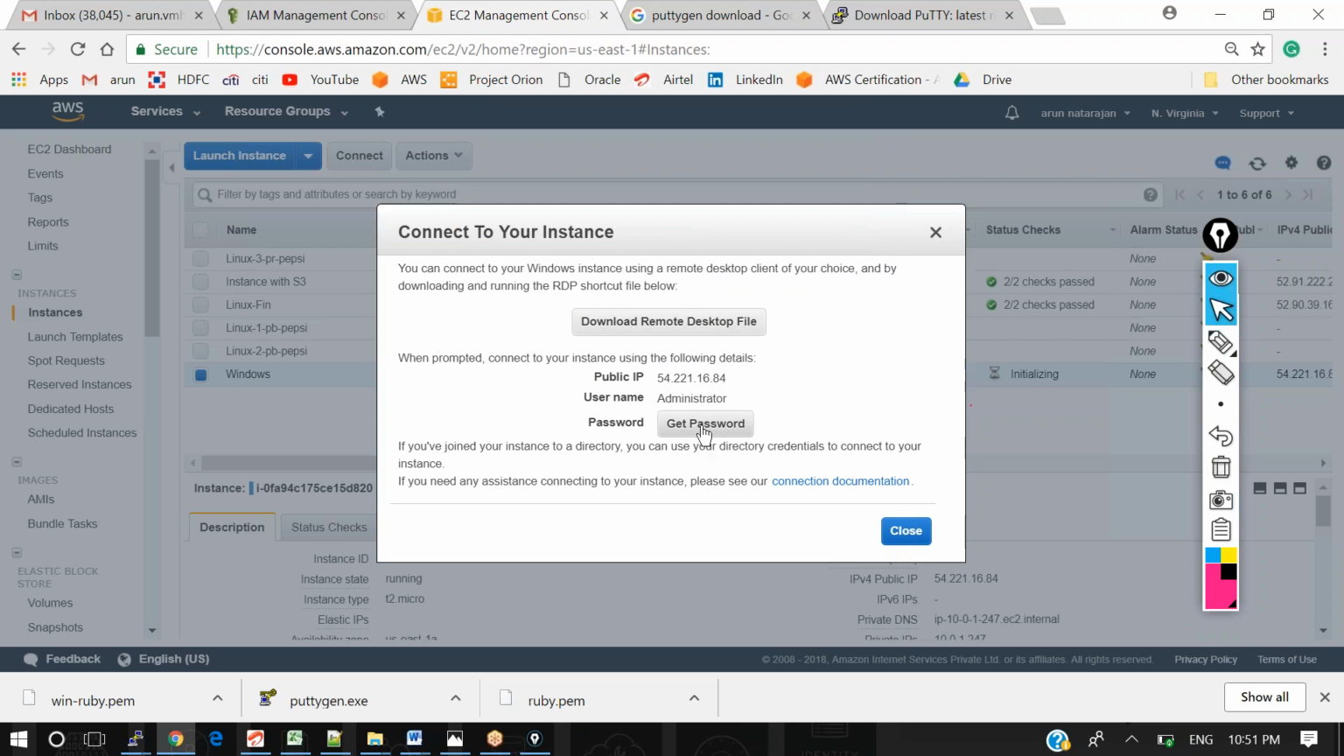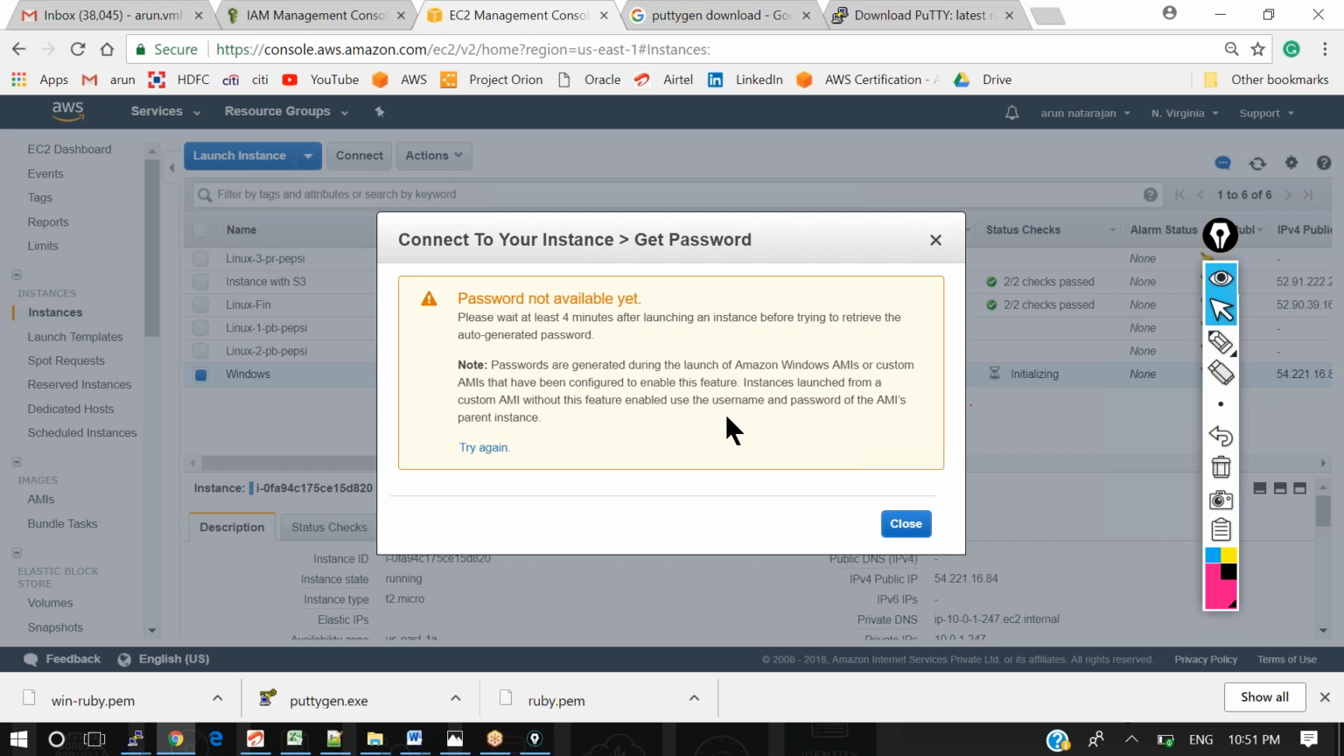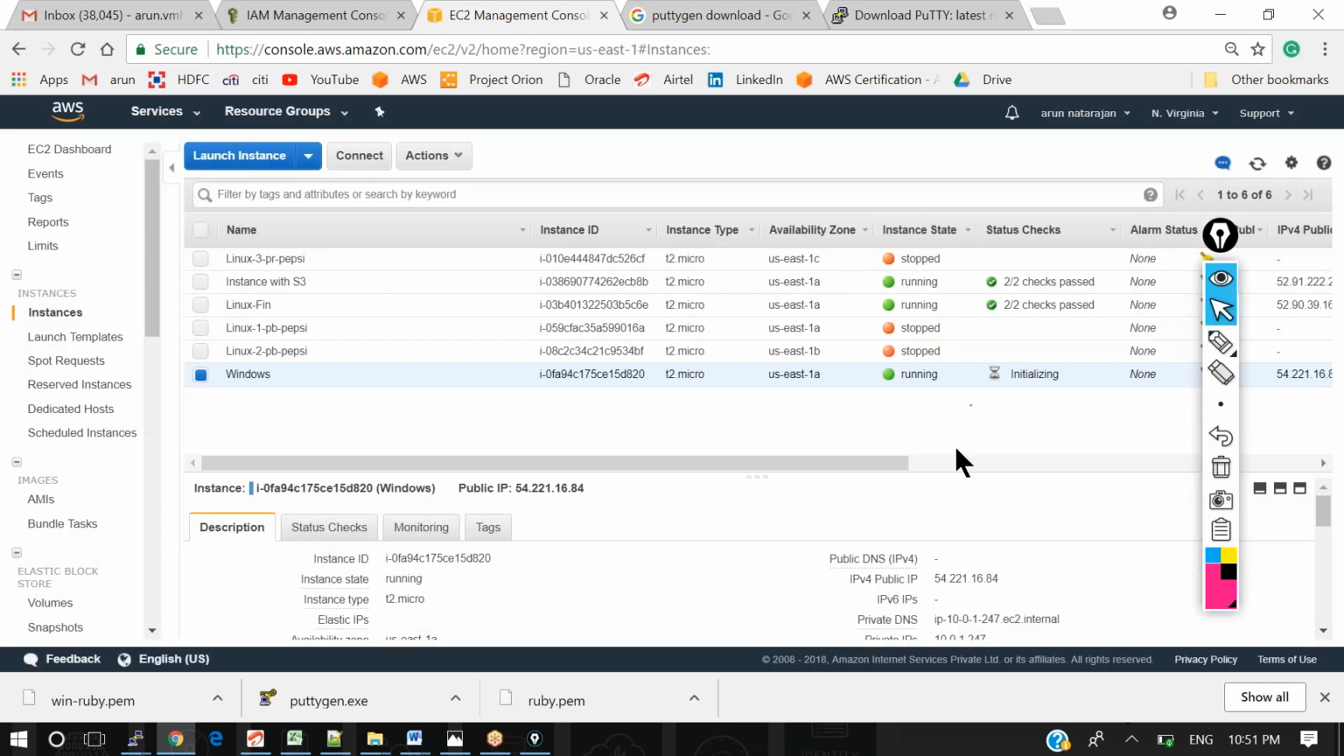Before that, I need to get the password for my Windows machine. This is the public IP, and the username you are going to use is Administrator, and I'm going to get the password. Okay, the password is not available. Just 4 minutes. I think the server has not fully started. Using the same PEM file, we can generate the password, and using that password, we can connect to our Windows machine.